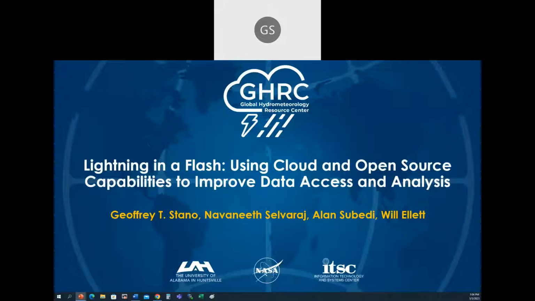Very excited to have everyone here and to talk about our presentation, Lightning in a Flash, using cloud and open source capabilities to improve data access and analysis.